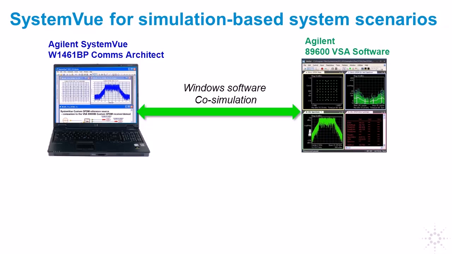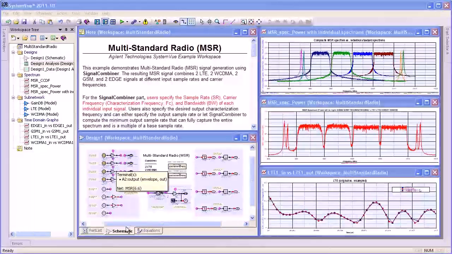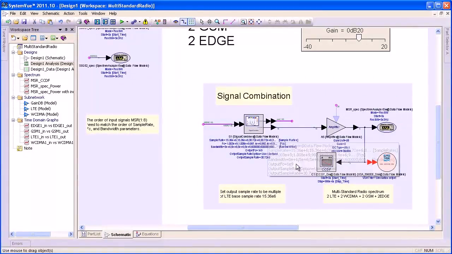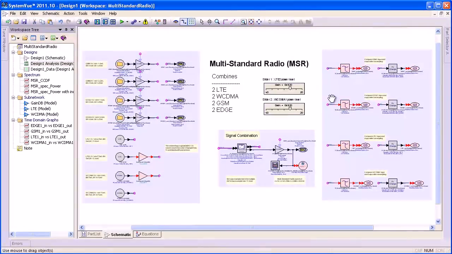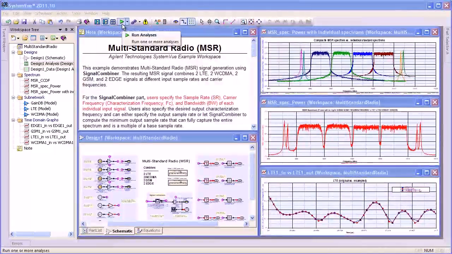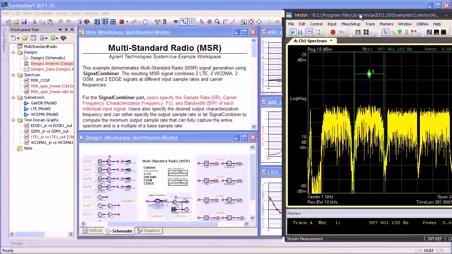An optional companion to SystemVue is the Agilent 89600 VSA software. In simulation, the VSA co-simulates with SystemVue, allowing you to visualize simulation results with the same algorithms and techniques as you would use on hardware measurements. Let's see how that looks. Here's a SystemVue system where I collected several inputs and I'm combining them with the signal combiner and I'm running them through a nonlinear amplifier into the VSA software. Now, the VSA software is optional and you can see that I'm able to plot the responses, but when I hit simulate, the VSA pops forward and I can look at the result in real time.